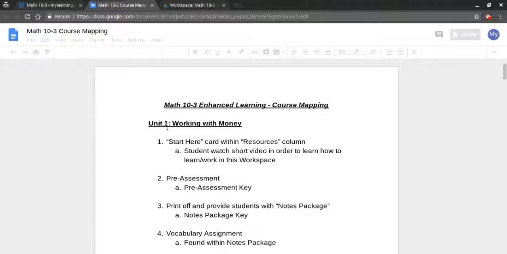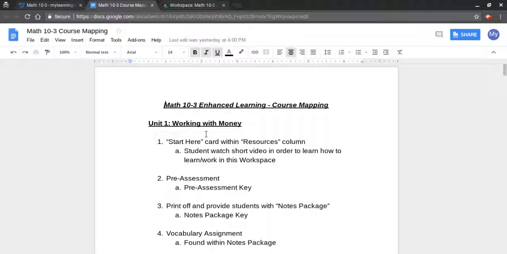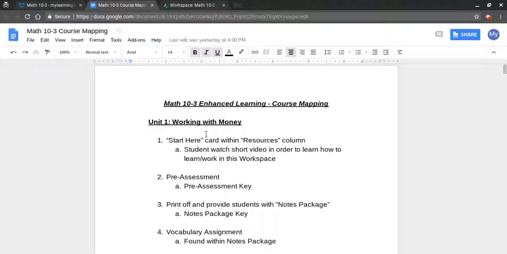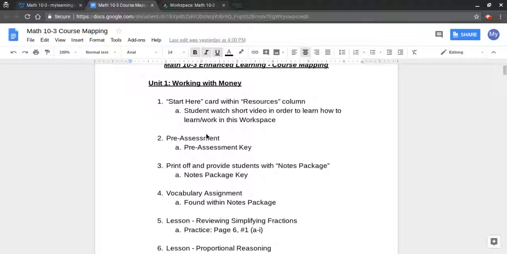Okay, so if I were to look at Unit 1, working with money, these are the things that you're going to do. It's kind of like a written guide as to what you're going to do as you work through the entire unit. So you start with number 1, number 2, number 3, number 4.